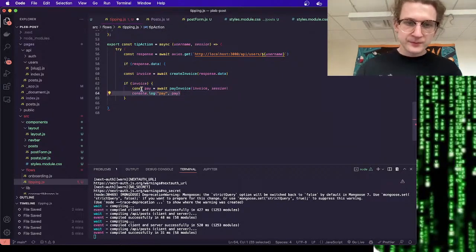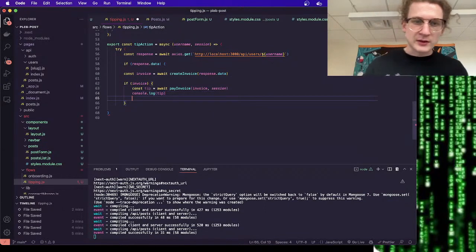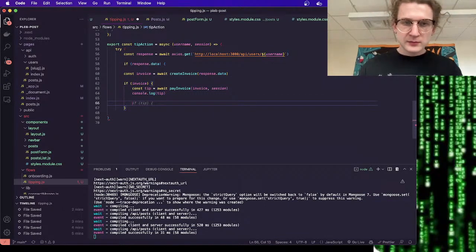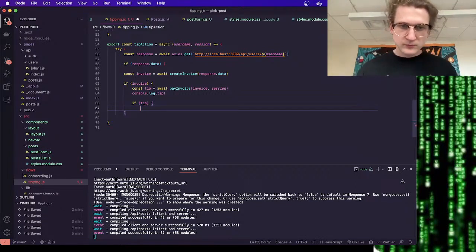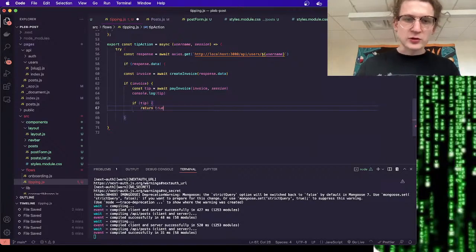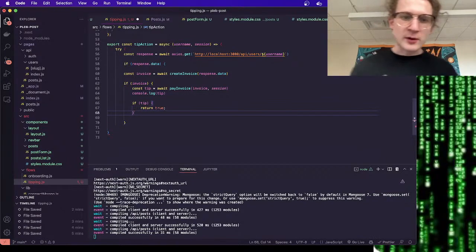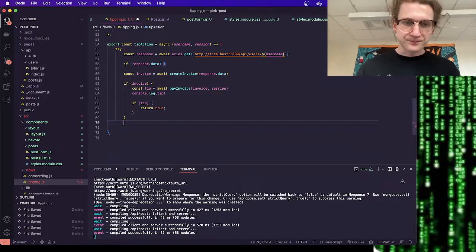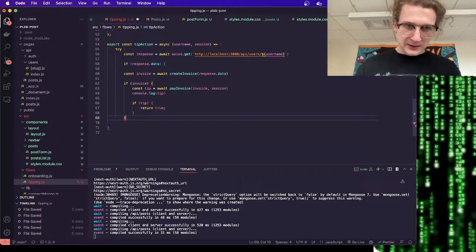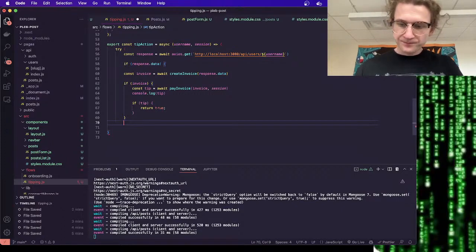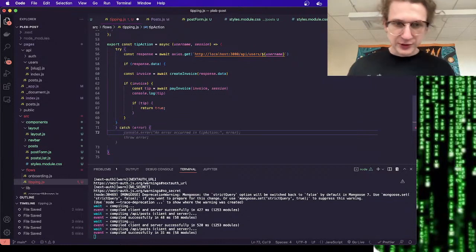I'll call this tip, const tip equals pay invoice. Yeah, let's console log tip, and then let's just say if tip, we'll just return true to show that it was a success. That way, all we need to really do is just refresh the page, and we should see the difference. And that's my try block. Catch.